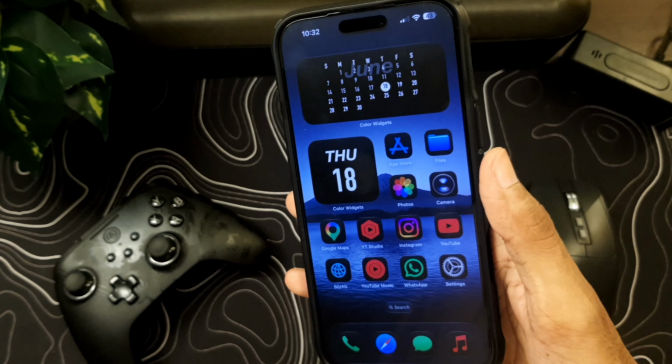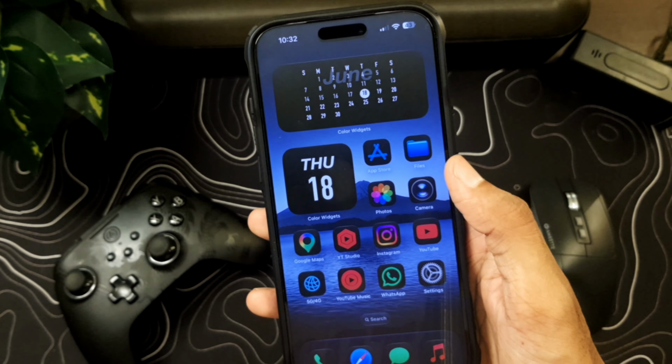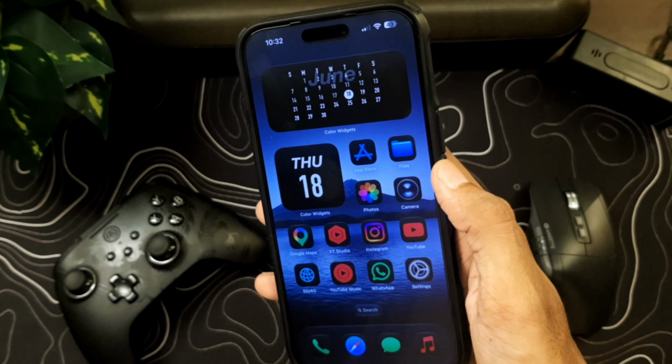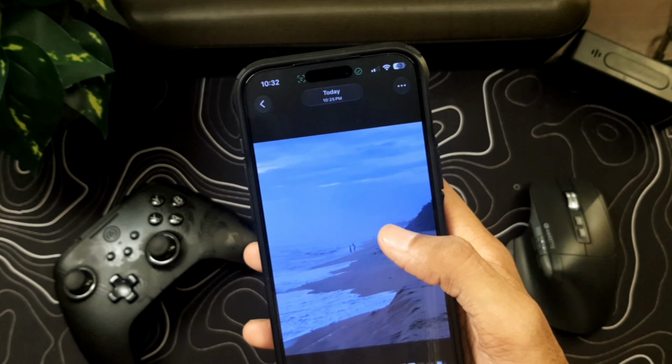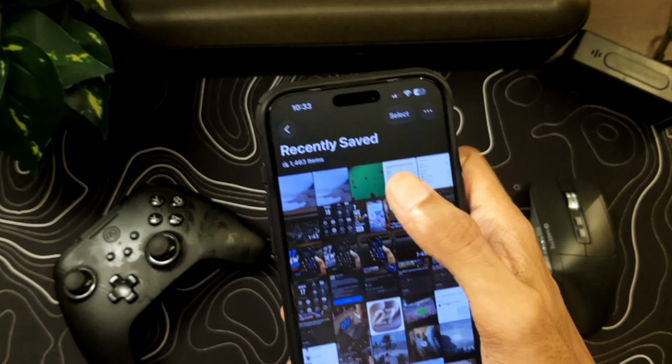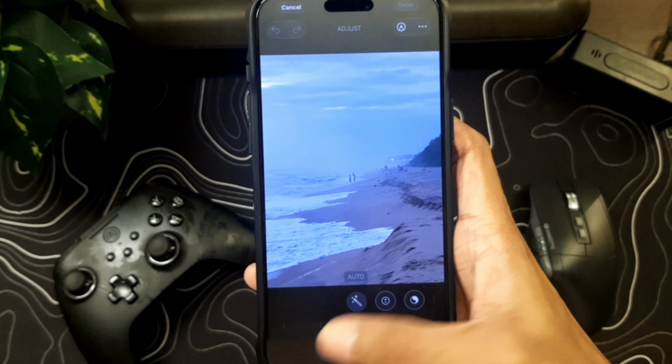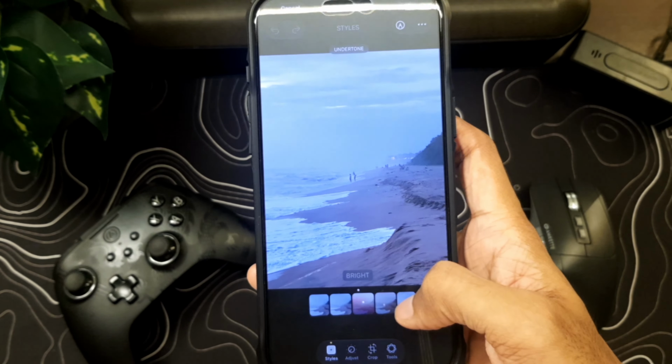I'll show you two ways to get back old filters on your iPhone 16 and above. Usually after iPhone 16 we have new filters.